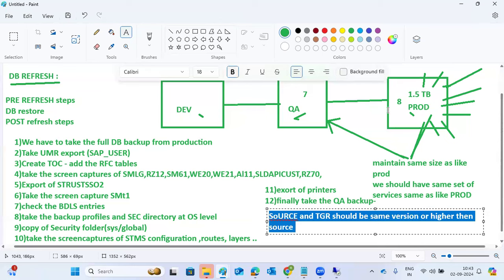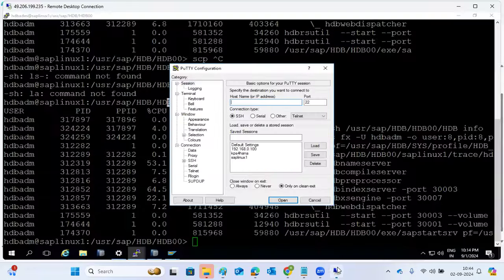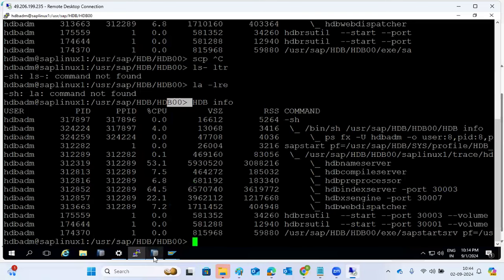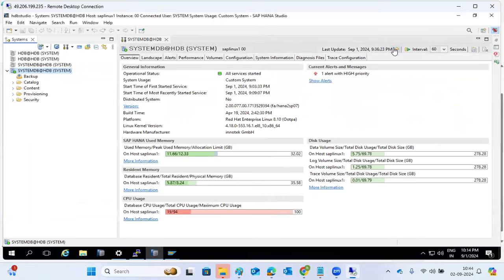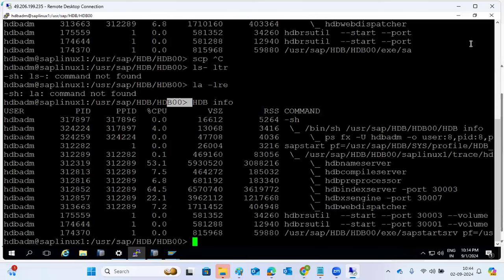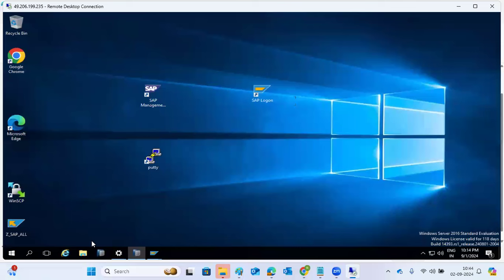The same set of settings and the same set of things we have to maintain. Then we can perform the restore and recovery. Once the recovery is done, it may take time, as it is performed in the backend, and that's fine. Then we can perform the post refresh activities once the recovery is done, and tomorrow we can perform them too.